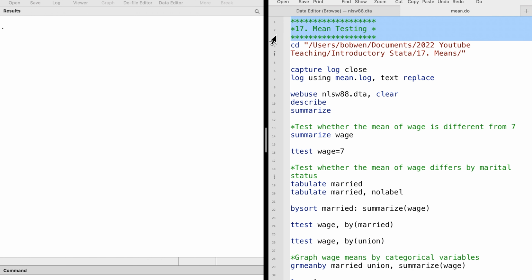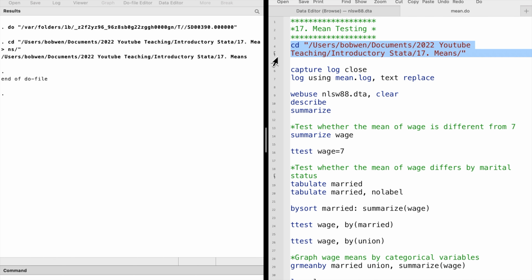The mean of a variable is an important statistic. We often compare the variable means between different groups, such as whether the average wage of male workers is statistically different from that of female workers. In this video, we will explore how to do it in Stata. Let's open the National Longitudinal Survey of Women dataset.